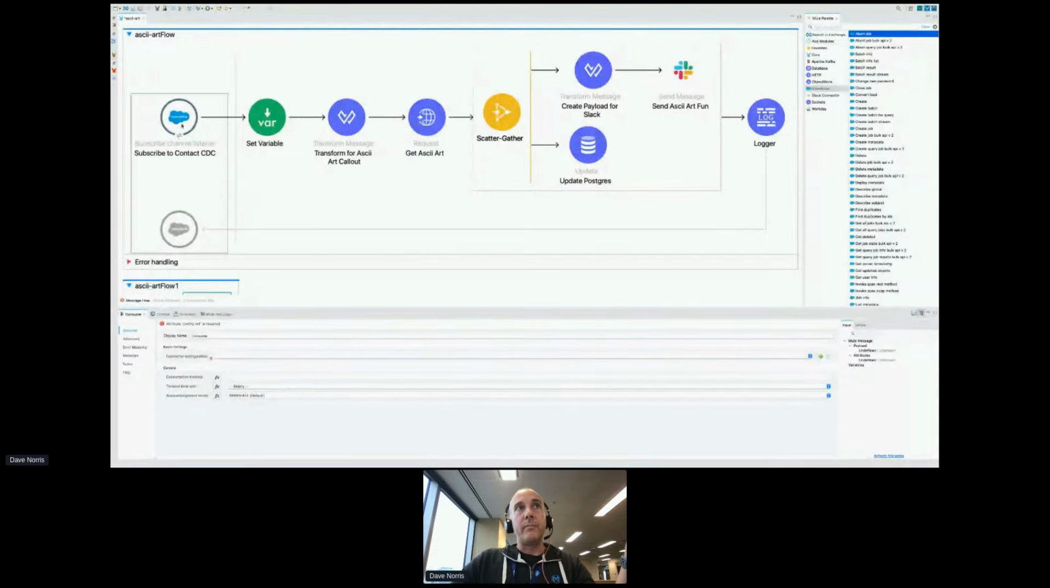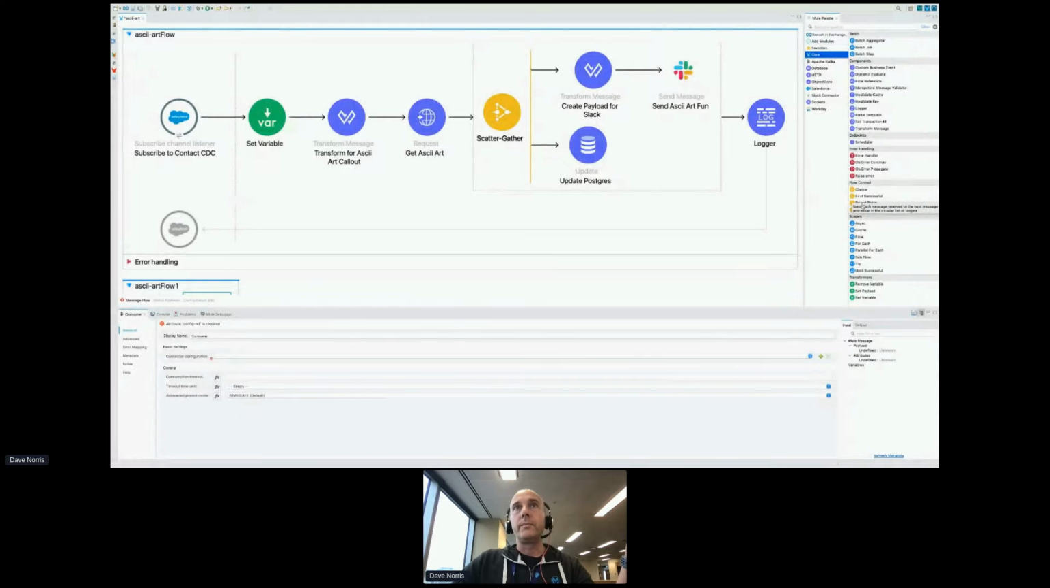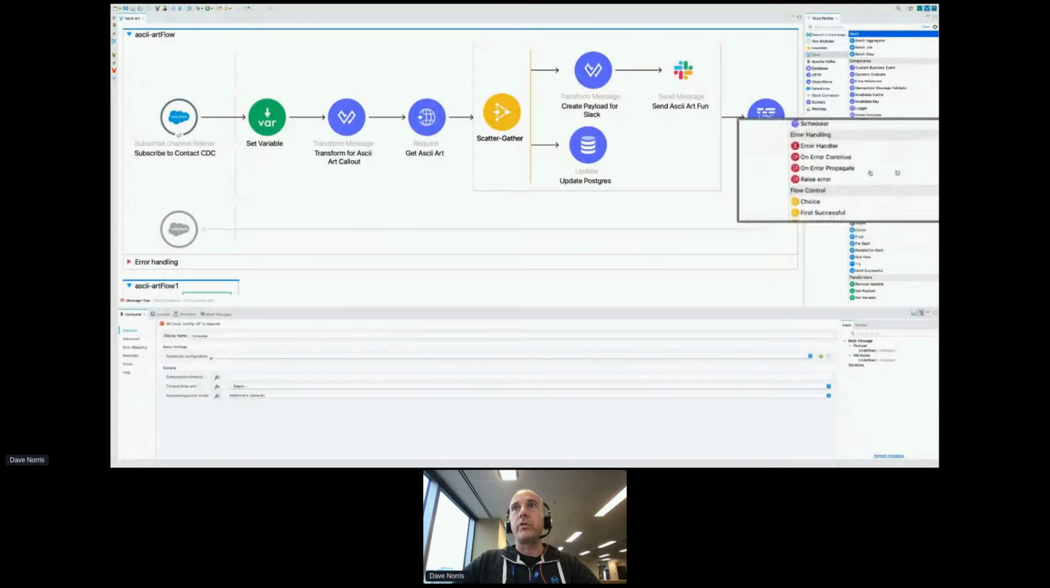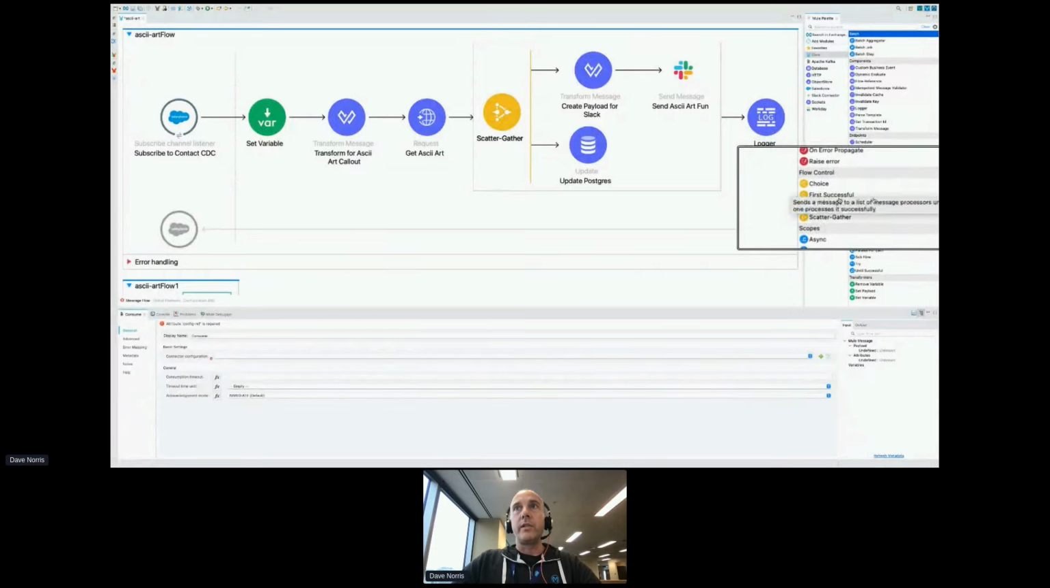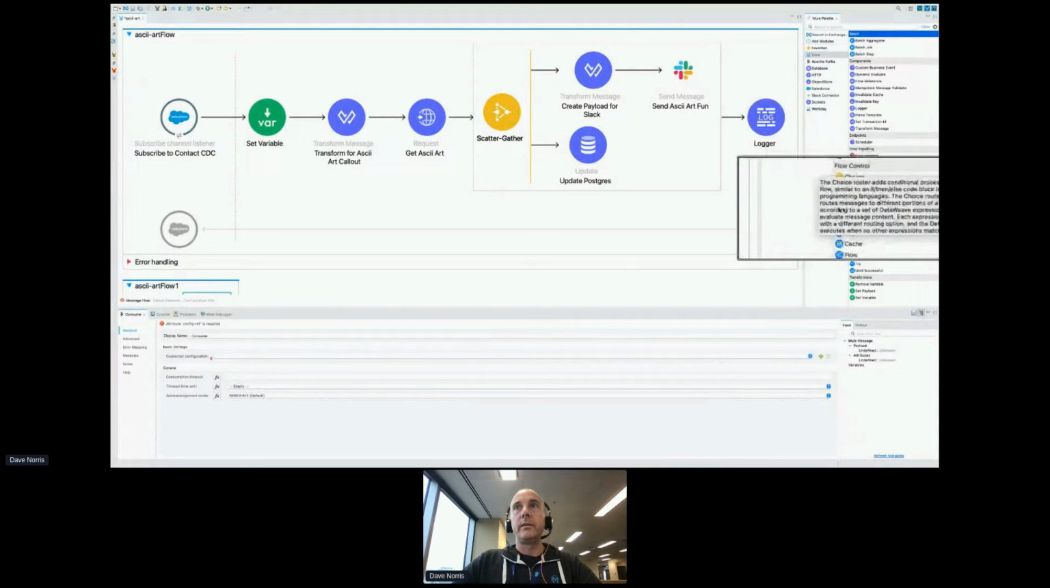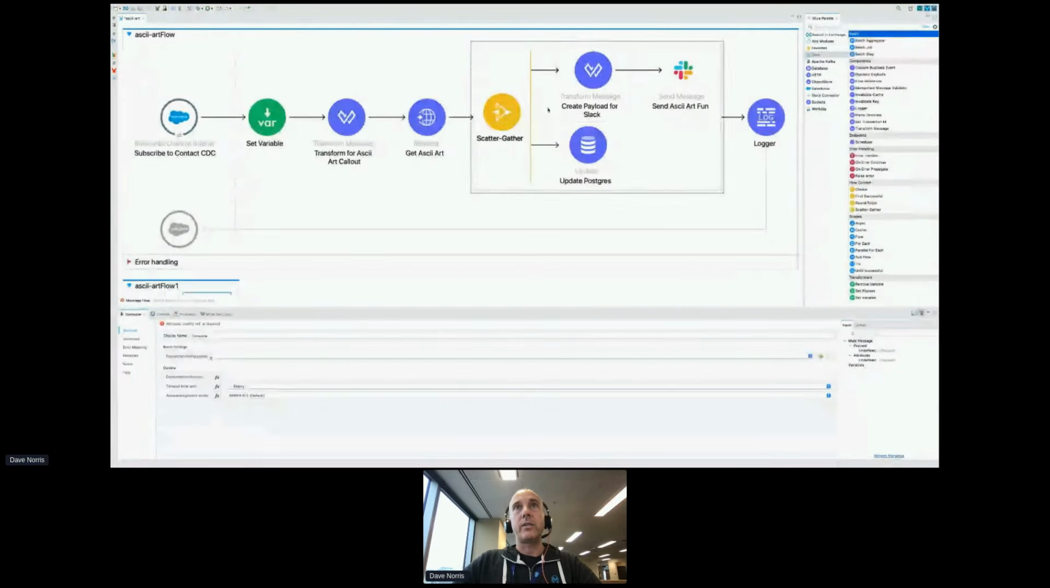So I can now transform the inbound message from Salesforce, do a HTTP request to get the ASCII art, and then use, again, routes. If you were to do this in Java, you might use the scatter gather node module. But in MuleSoft terminology, I have flow controls like first successful, choice, round robin, and in this case, scatter gather. So it's going to execute these two routes in parallel. So you can see, just like our slide, one route is going to send the message to Slack, and one route is going to update Postgres.